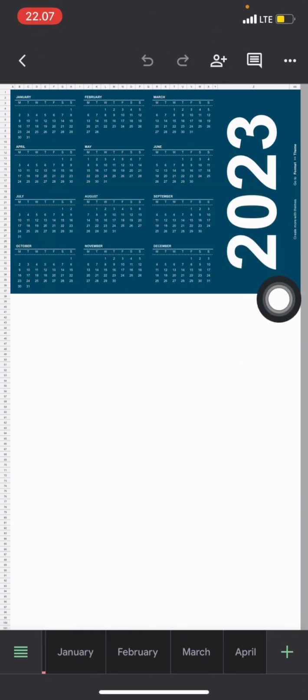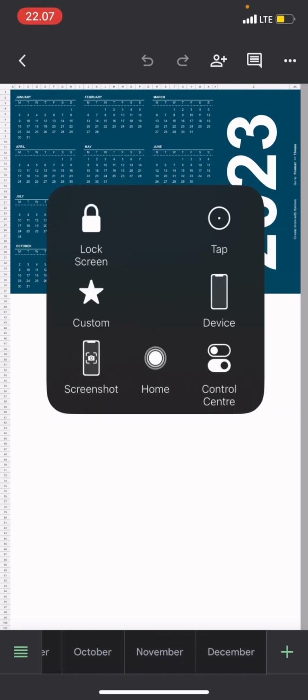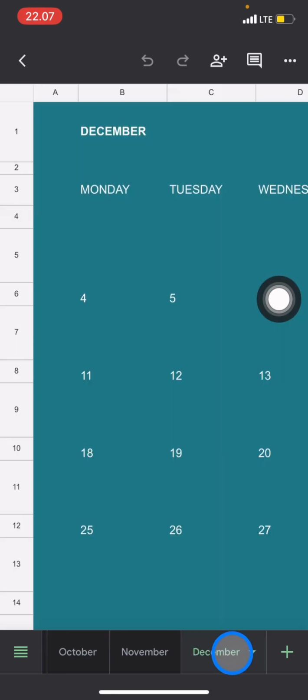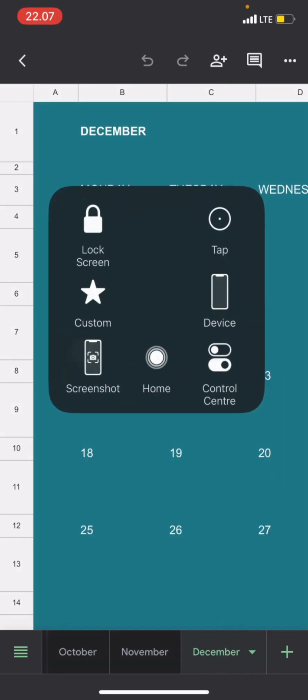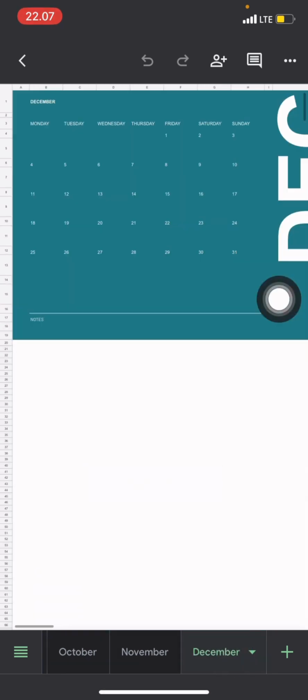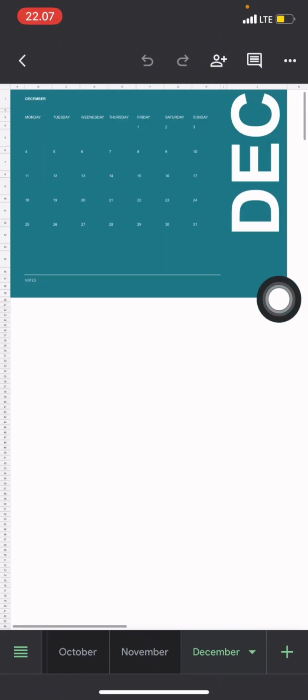For example, if you want to go into December, just scroll to the left side of all of these sheets or pages, and after that you just need to click December. You know, you already have a December calendar 2023.